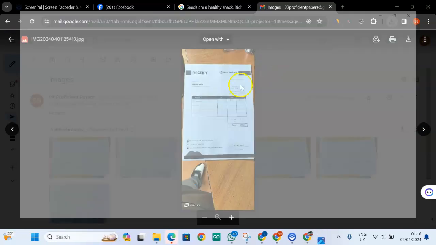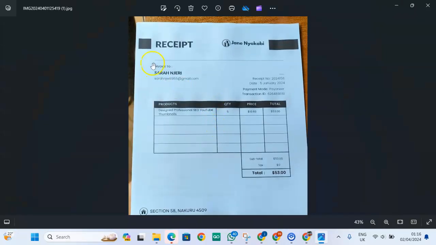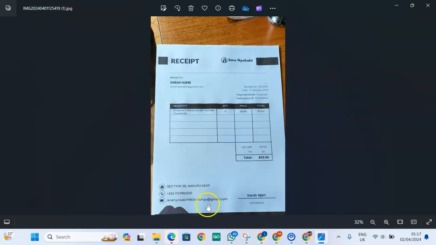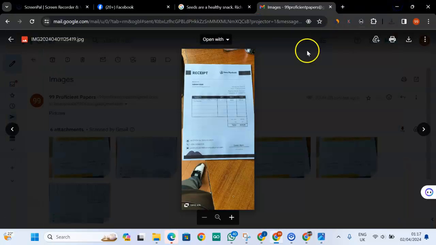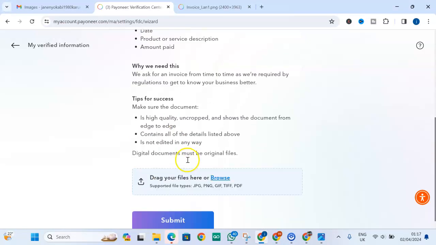This receipt has all the requirements as requested. It has the invoice number, the receipt, the date, the amount, the section, the location, the number, and the address. So I see it has met all Payoneer's requirements. So we'll come here and be able to add it.